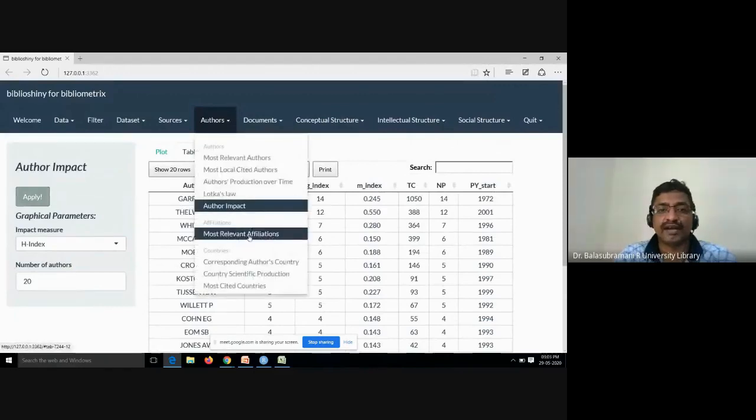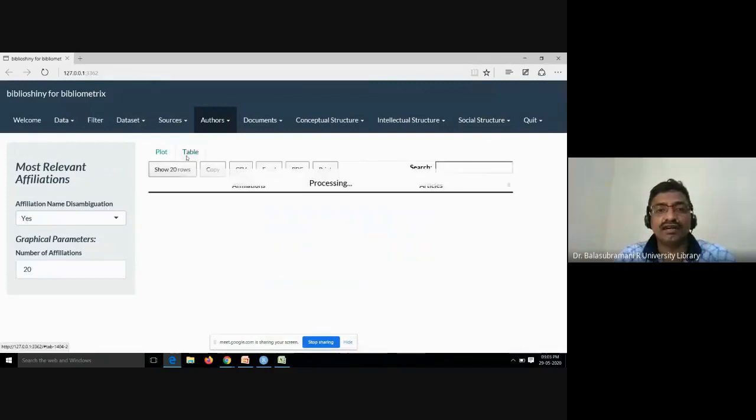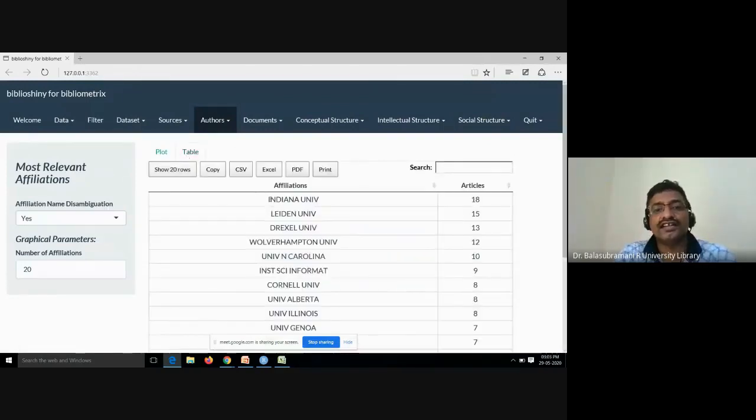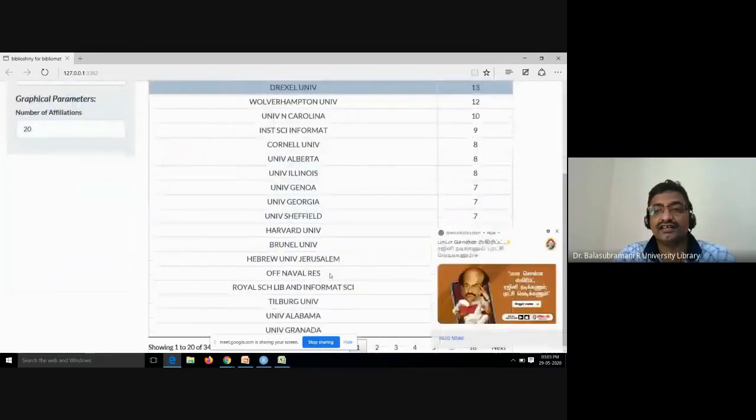That is the author impact. Then most relevant affiliation. Then you can click the table. This is Indiana University, Leiden University. Which affiliation the authors belong to, that result you can see here.